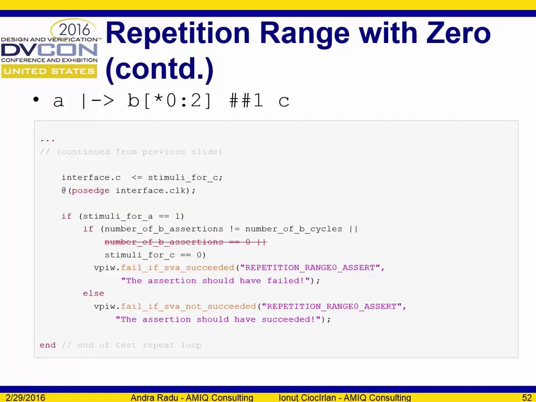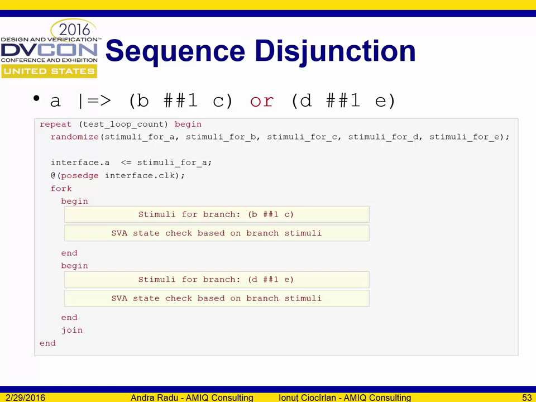The same here for the continuation when we check for the last stage of the assertion. And the final one that we've chosen would be the sequence disjunction. That means that after A is asserted, we can have either B followed by C or D followed by E, so in parallel. And what we've done here is randomized all the stimuli, and we've used built-in SystemVerilog constructs like the fork construct, which parallelizes these two checking steps.